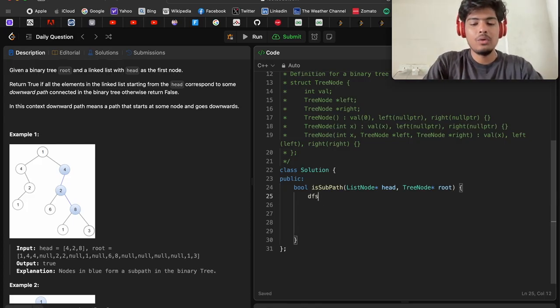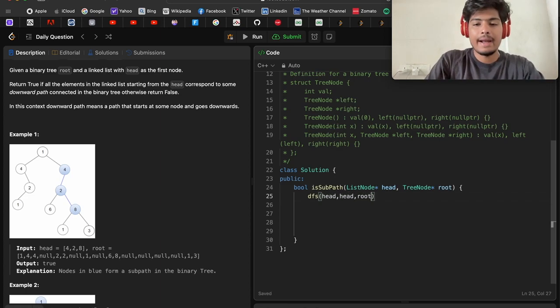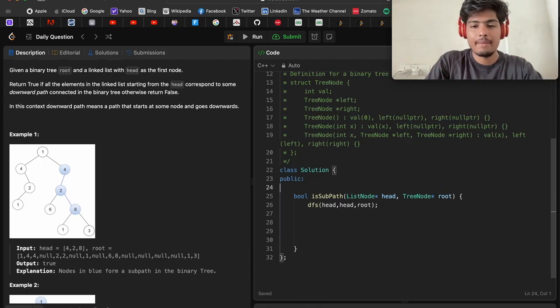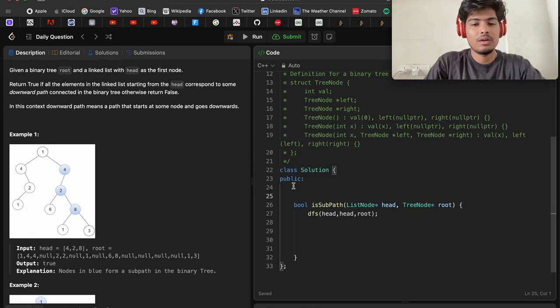So what I'll do, I'll create a DFS, and in DFS I'll pass head comma root. I'll tell you why I'm passing head two times. It should be a boolean type. So let's create a bool DFS, and in DFS I'll pass ListNode star head and TreeNode star root.